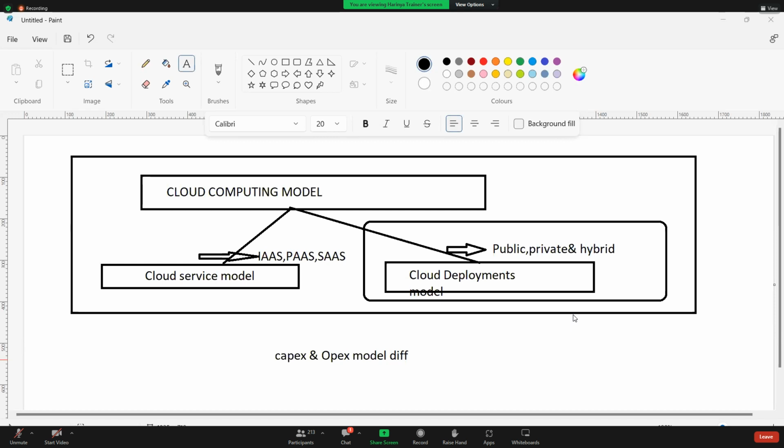So let's go to the next, types of cloud services. Now we have completed the deployment models: public, private, hybrid. Now we are going into the cloud service models: IaaS, PaaS, and SaaS. These are the three types of cloud services. Infrastructure as a service is commonly used in the following scenarios.